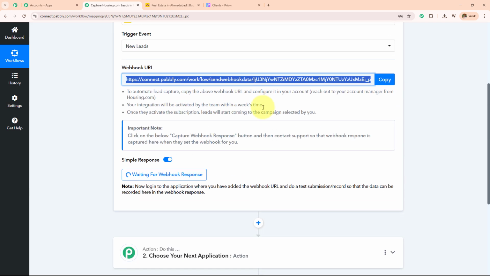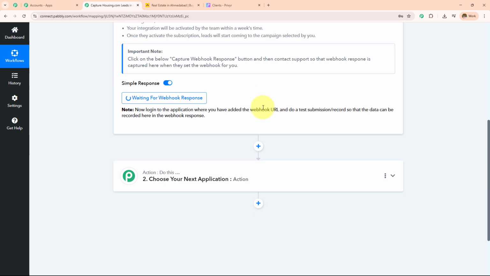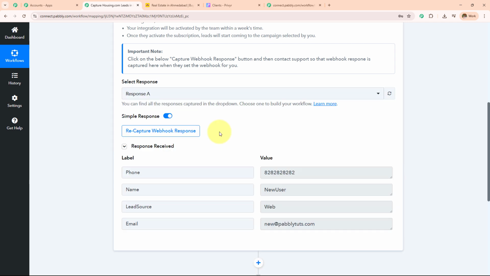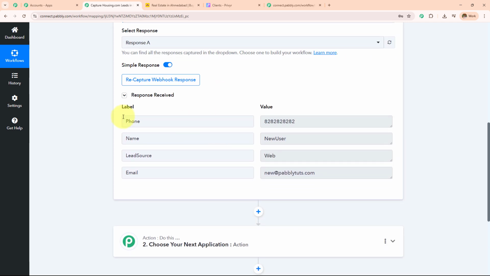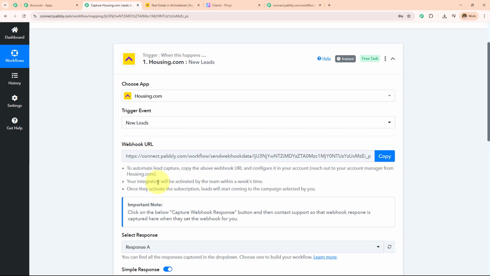And if the connection that was built is successful, I'm going to successfully capture the response in my Pabbly Connect workflow. So here I have received the response. I have received the phone number, the name is new user, lead source is web, then I have received the email address as new@pabblytudes.com. Now here, as soon as I've received the response, we can say the connection setup is successful.